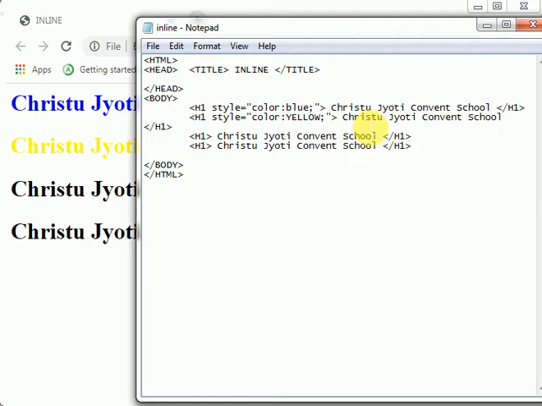So in the inline you have to specify your style for each and every line, and it is time consuming. If you are applying a style on the whole website and your website contains more than 5 or 10 pages, it will take too much time. So it's not suitable for an entire website.